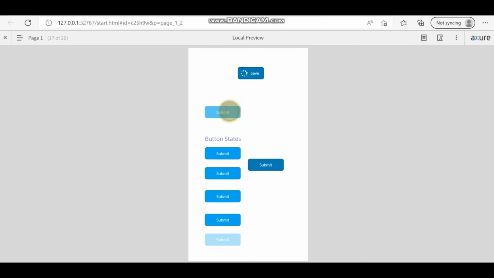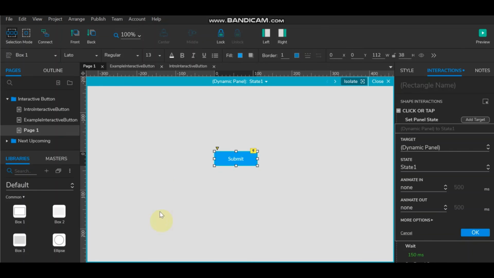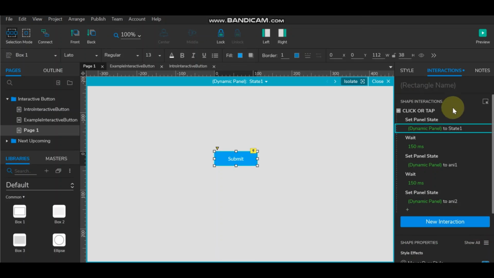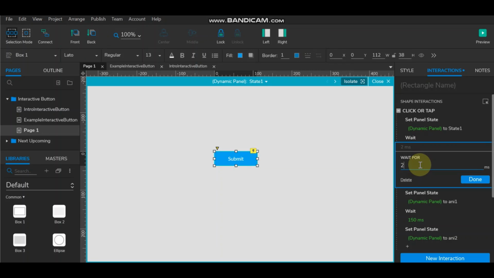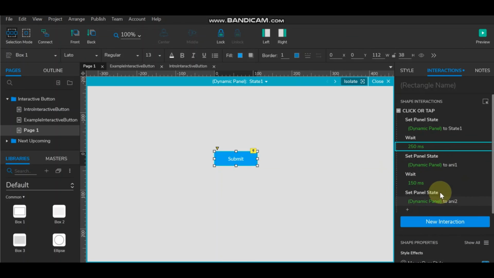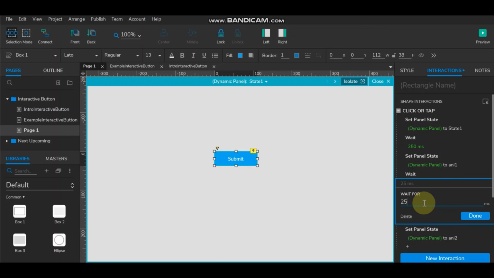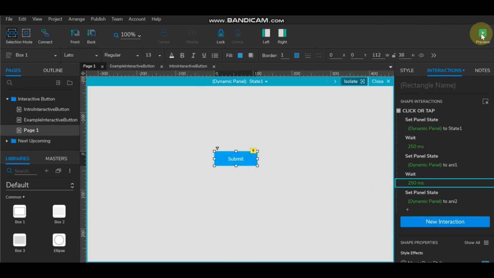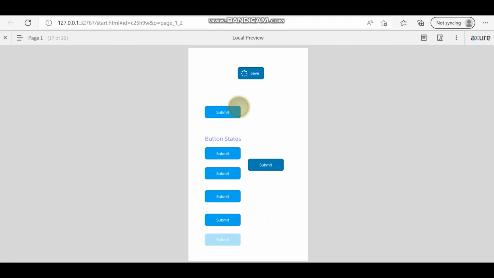So now we are going to preview this. So it is very fast. Now you can make it this little slower. So for that, here we need to increase 250 ms, and here also 250 ms. So some kind of flickering means effect we can give there.